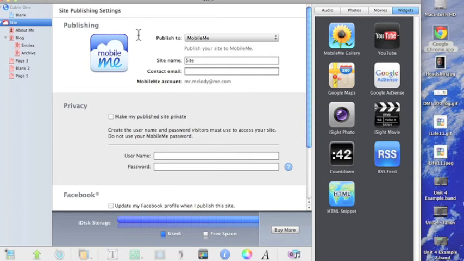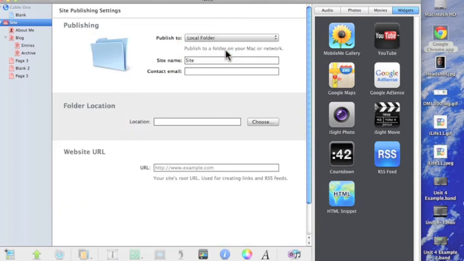So, as you know, they are now doing away with MobileMe and have come up with iCloud, which is the next version of cloud computing for Apple, which will be free. So we're not going to use MobileMe. We're going to take, well, we can do it to a local folder. And what this does is it will save it on your computer.